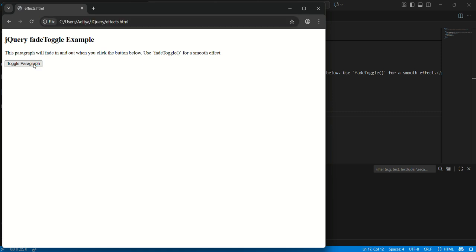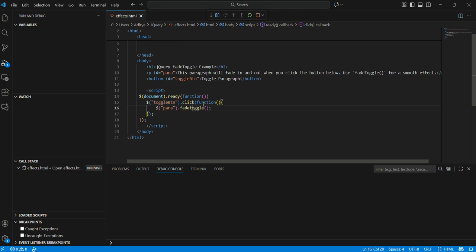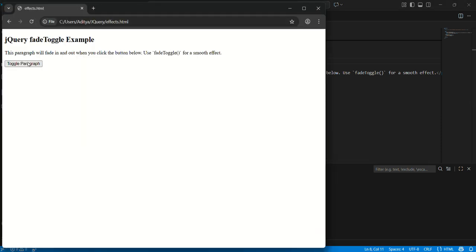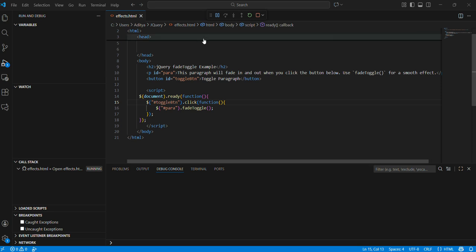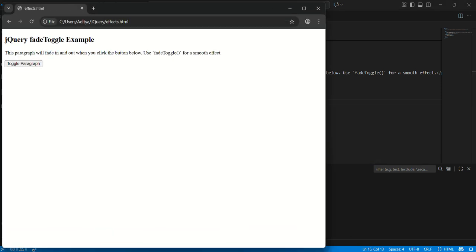It is loading here. Here it is not working. Let us see why. Here I have written a small t instead of a capital T. It should be in camel case. Okay, I saved it, and I'm going to run this. This is how fade toggle works.